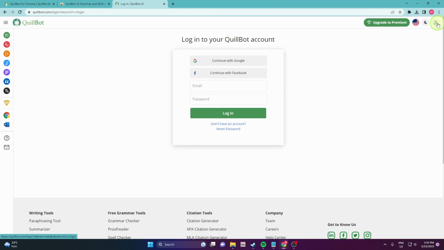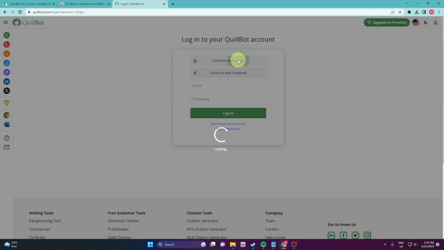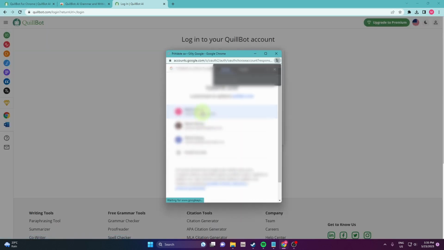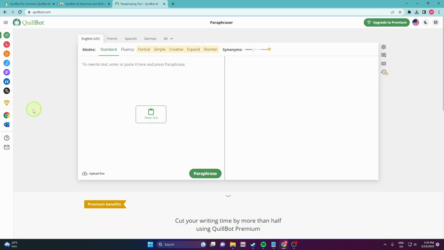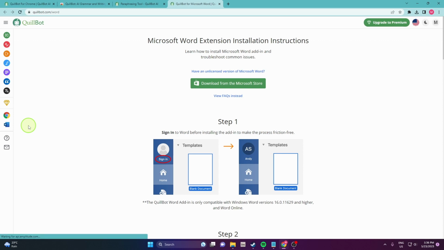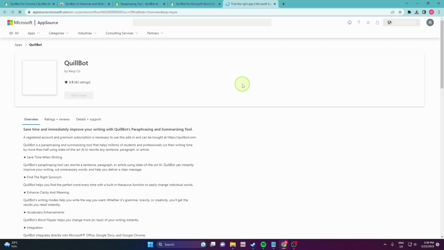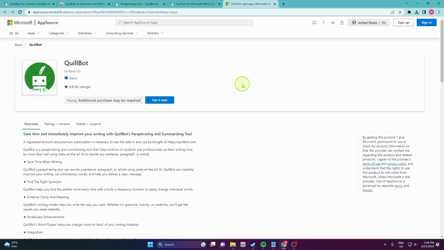Click on this icon here in the top right corner, and continue with Google. Just sign in, go here, and click Word extension. Next, download from the Microsoft Store. Okay, and click Get it now.